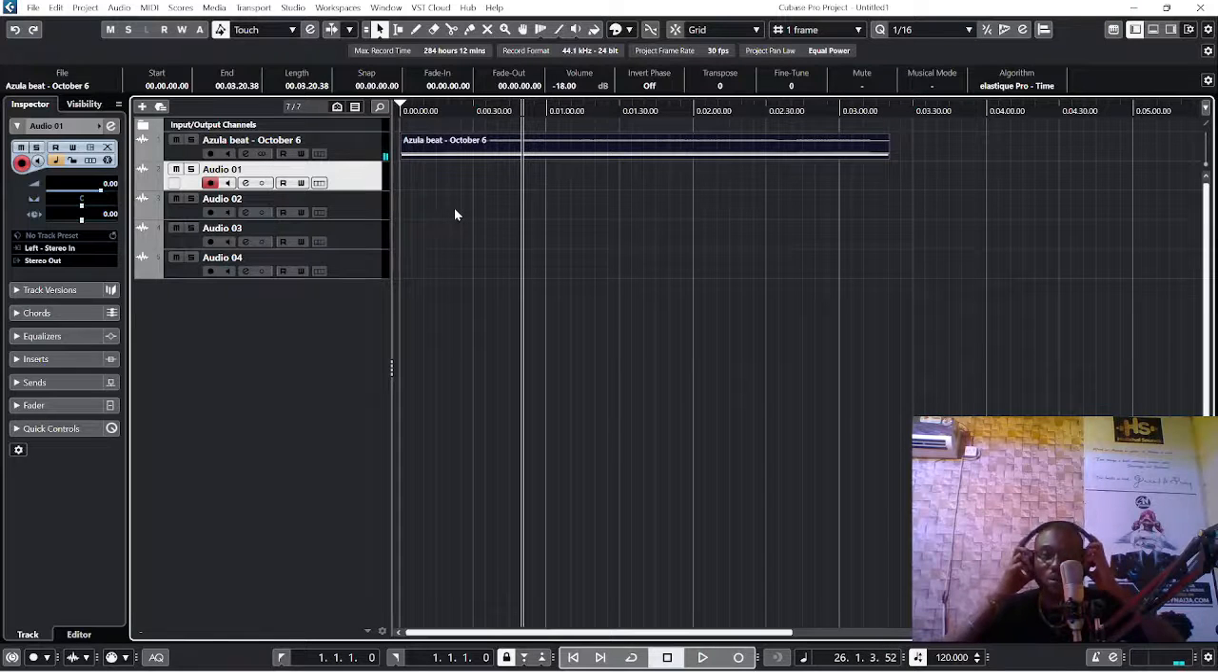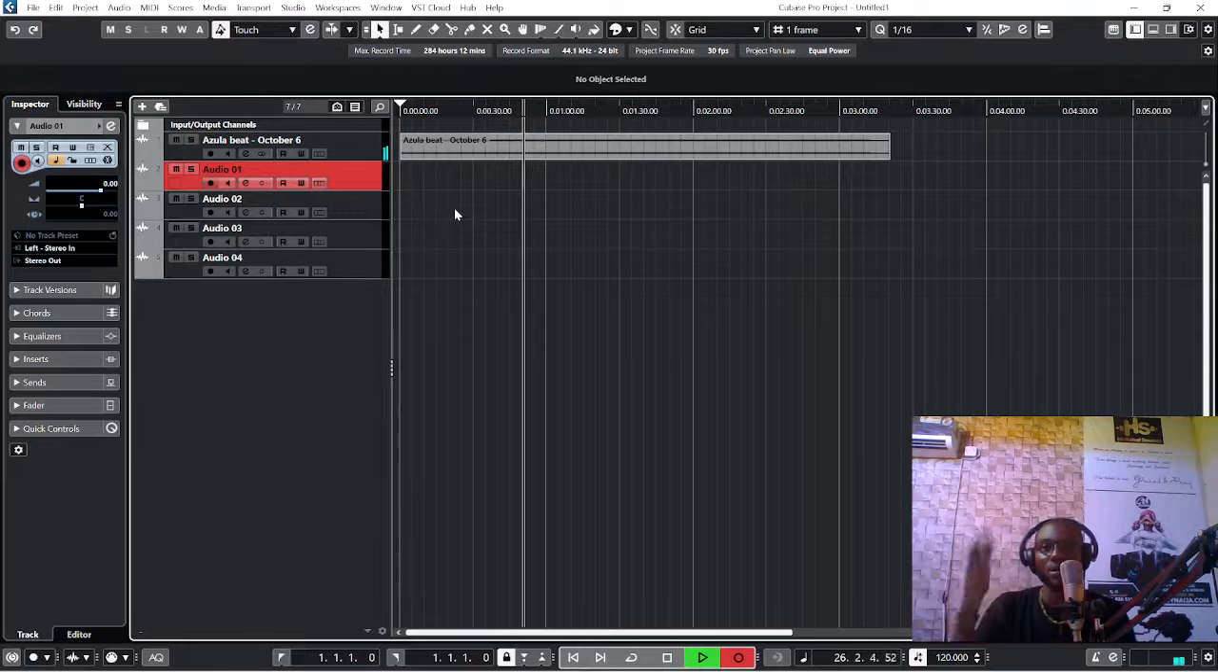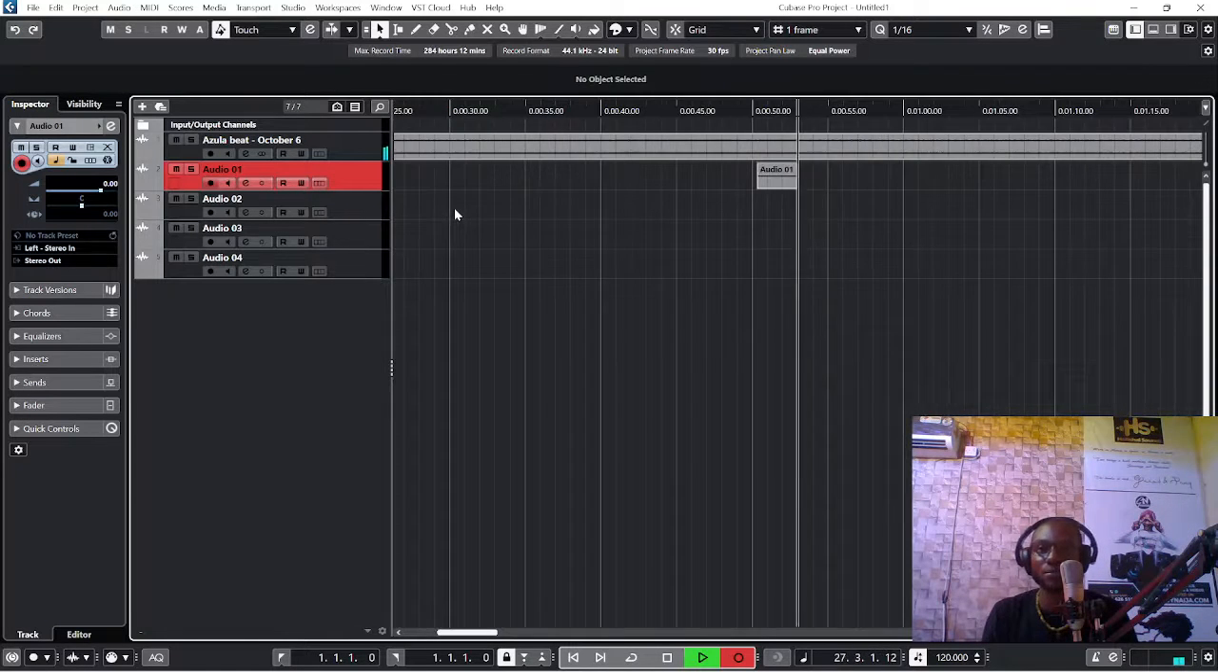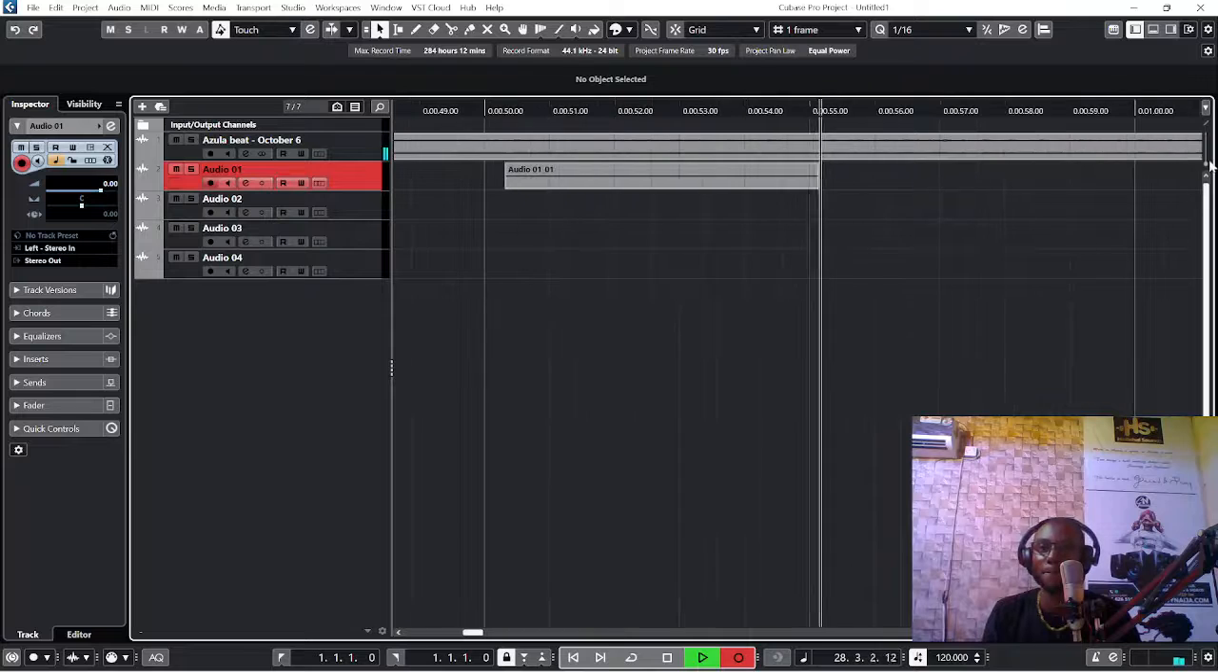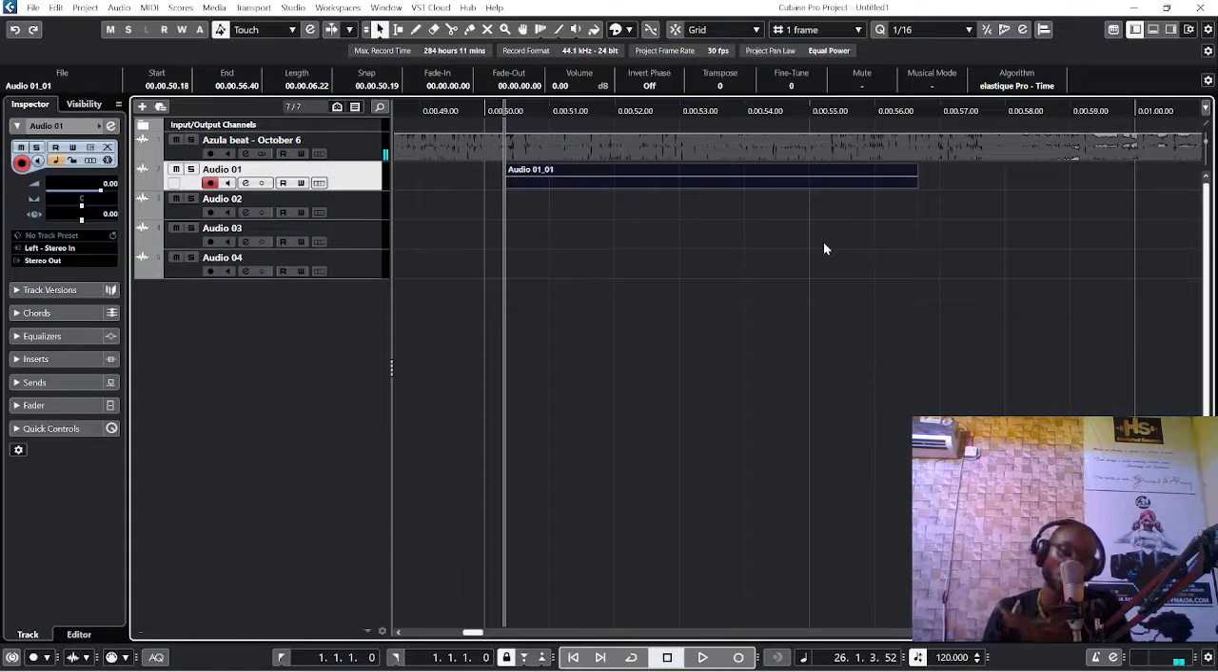Alright, then the shortcode to record on Cubase, if you're using an external keyboard, or if your system has a large keyboard, is star. For instance, you just click on star and it begins to record. But now it's not recording.